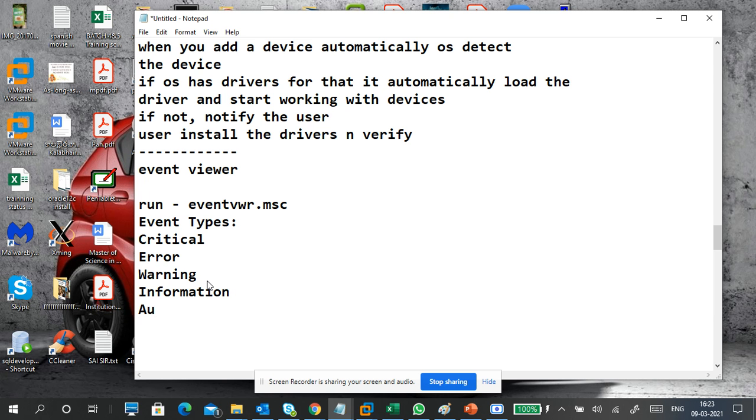Information. Next is audit: audit success and audit failure, whatever you want to call it.